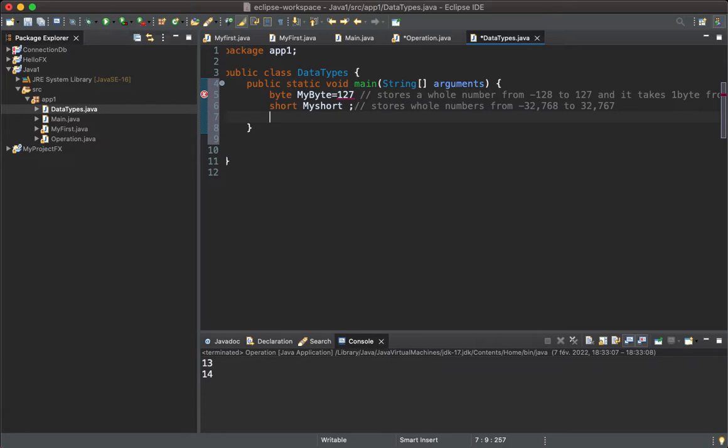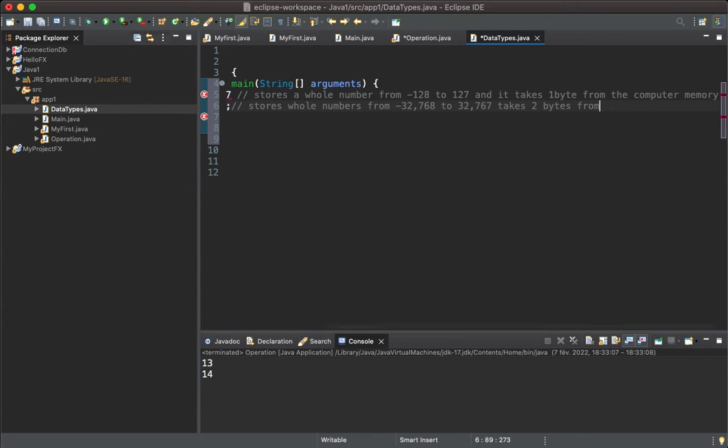The next one is the famous one, integer. I think everyone knows this type of data. So int, and I'm gonna call it my int. And this type of data, I forgot. The short one takes 2 bytes from the computer memory.